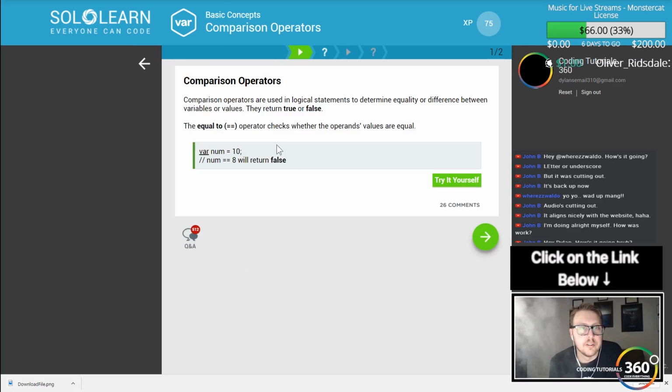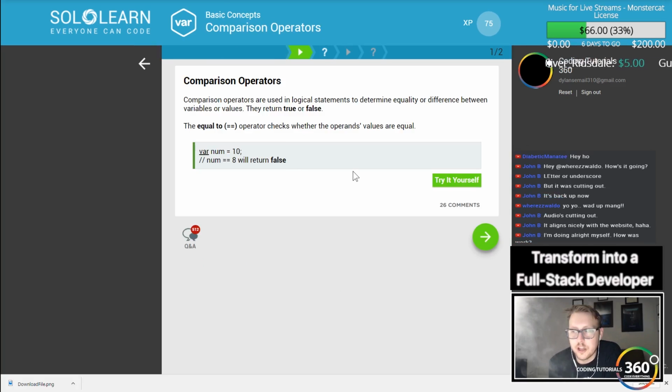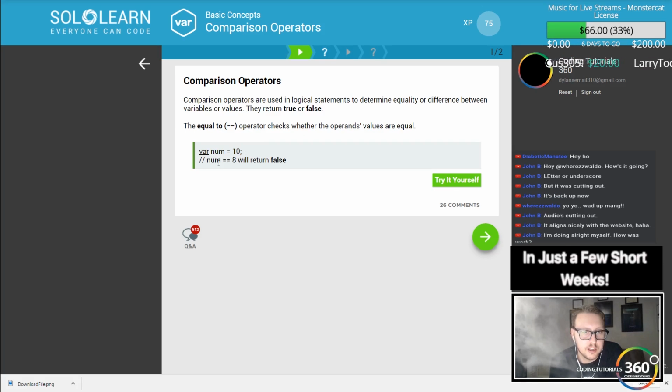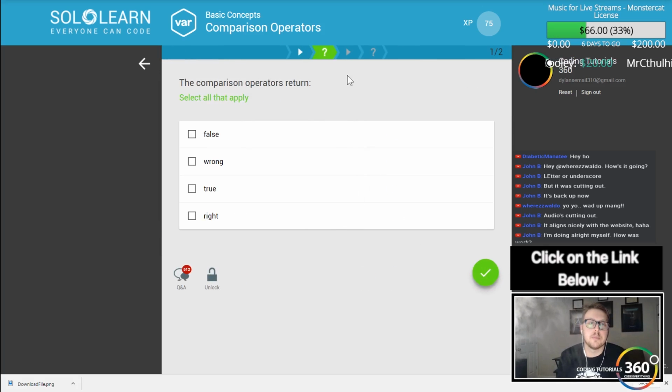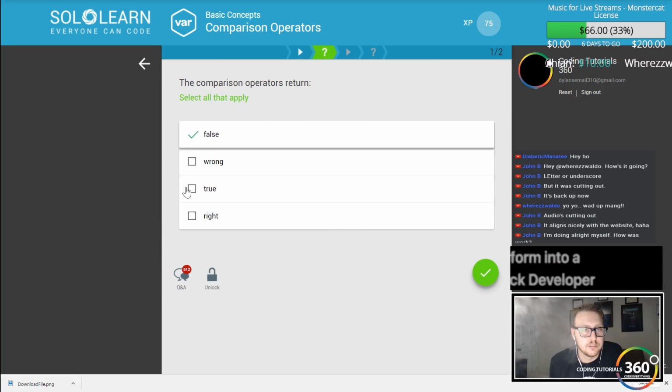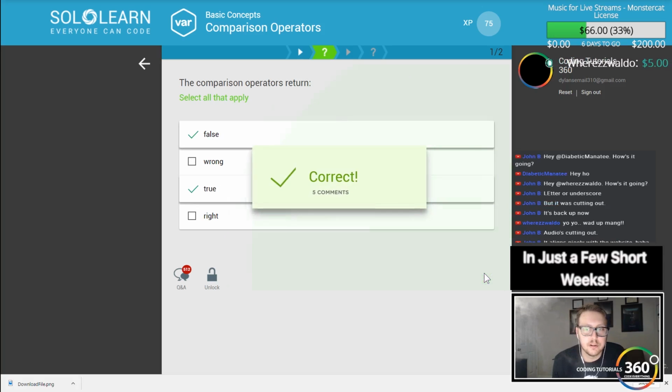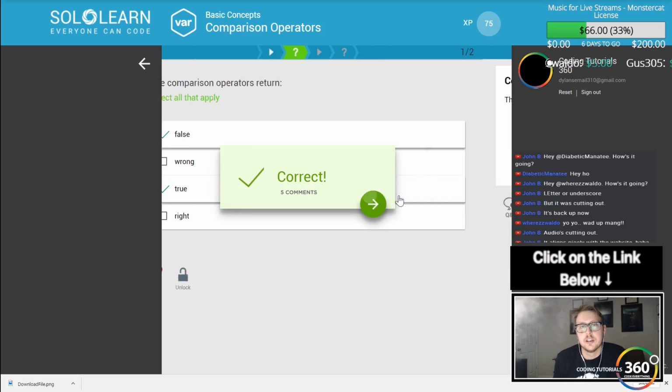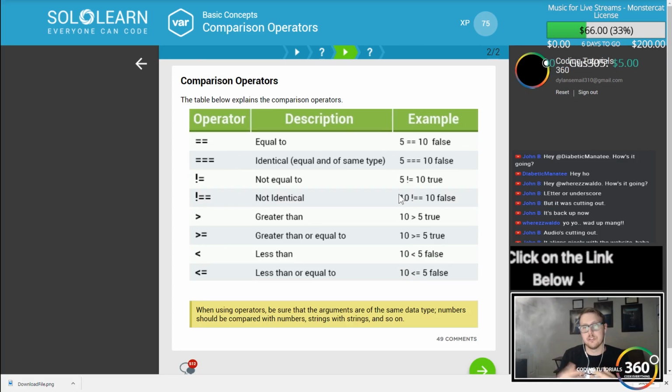Comparison operators. The comparison operators are used in logical statements to determine whether or not. So you have double equals, which checks if the value is equal but not the type. It'll return true or false. The comparison operators always return true or false. Now, double equals is equal to.